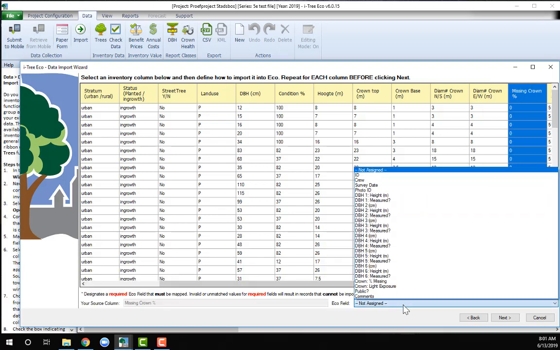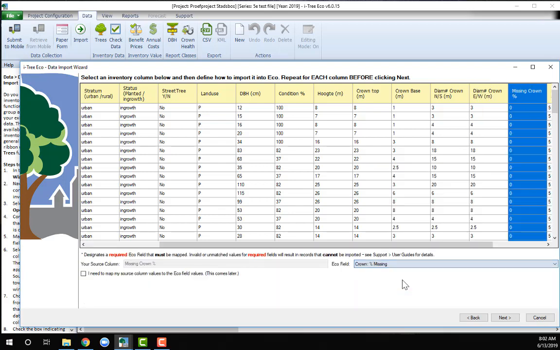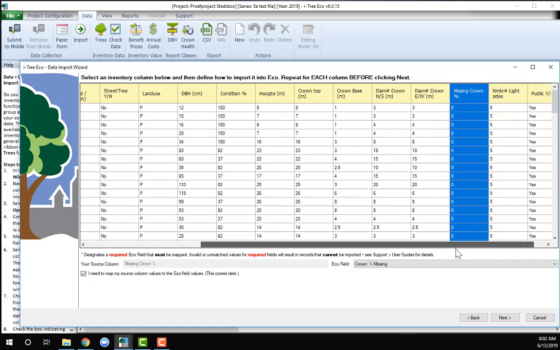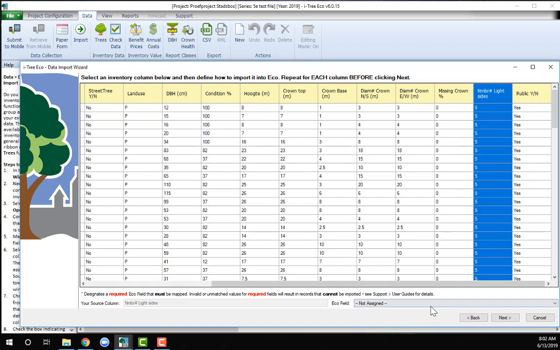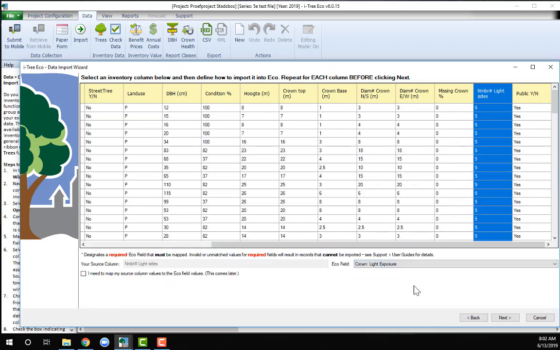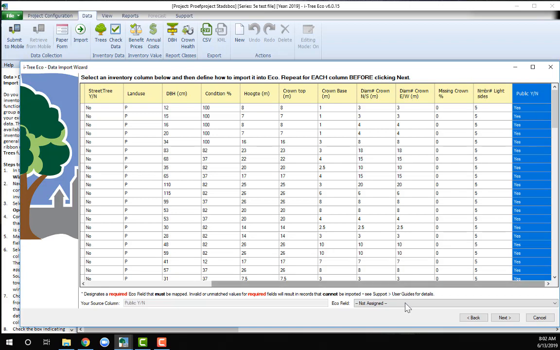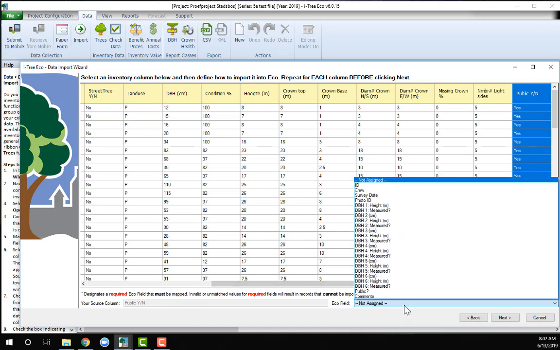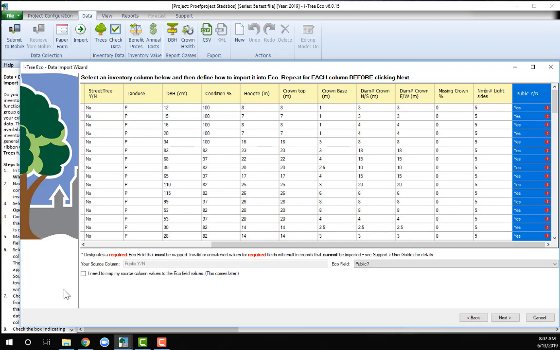Crown percent missing. Crown light exposure. Public tree, yes, no. So in this case, it's going to need to be mapped because we have an option for that field. And I think that's all we have here.